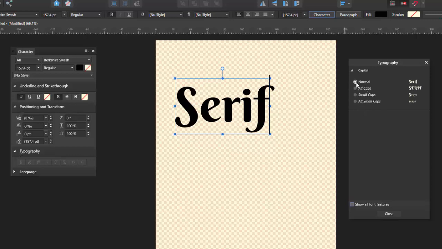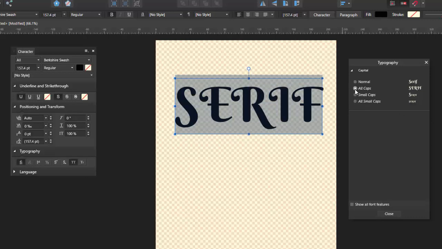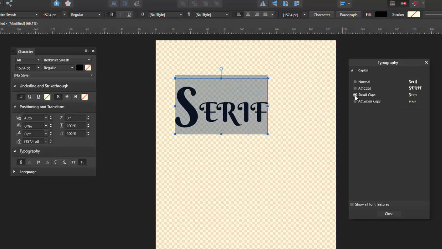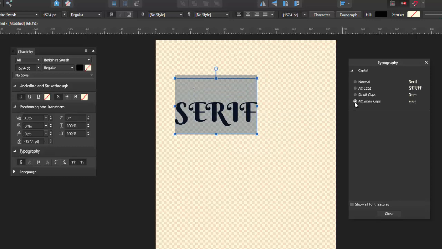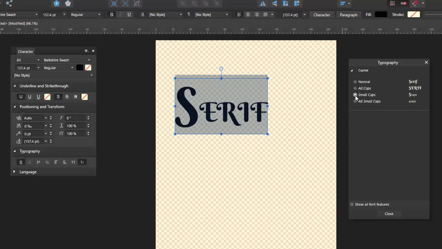So this is set on normal, but if I set it onto all caps, first of all, might help if I highlight the text and then change it to all caps or small caps or all small caps. So they're like the basic options.